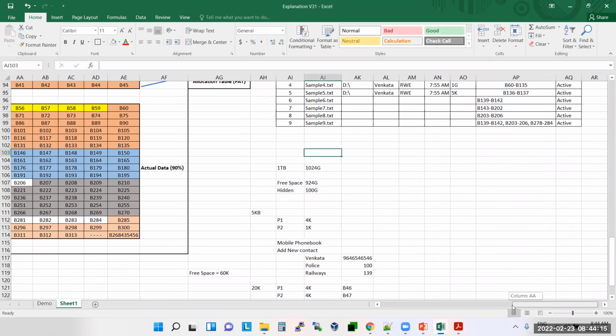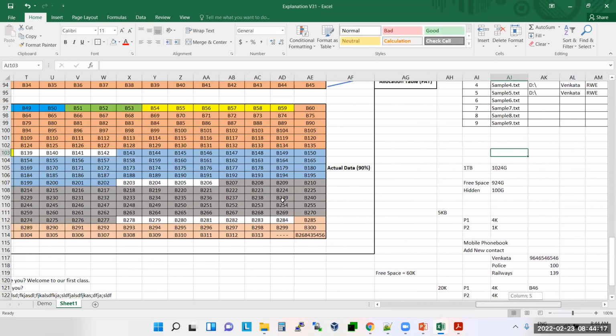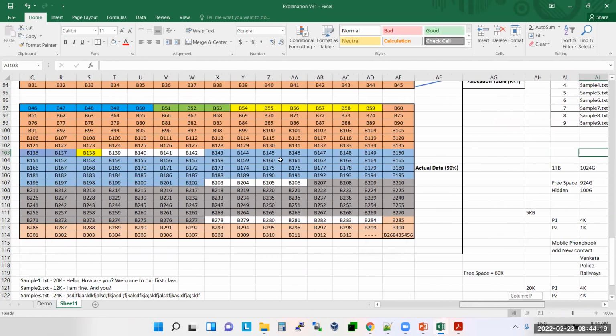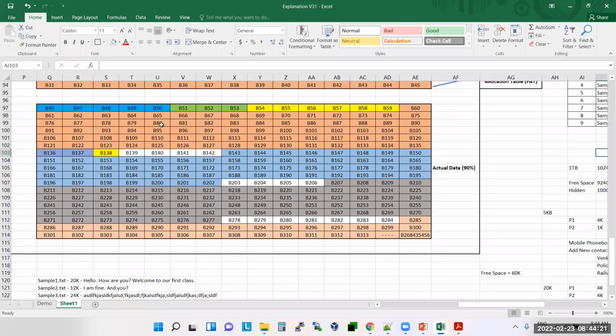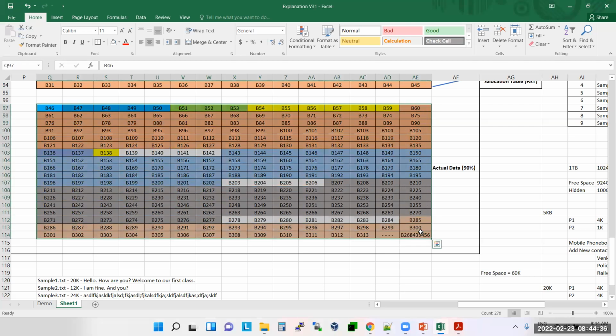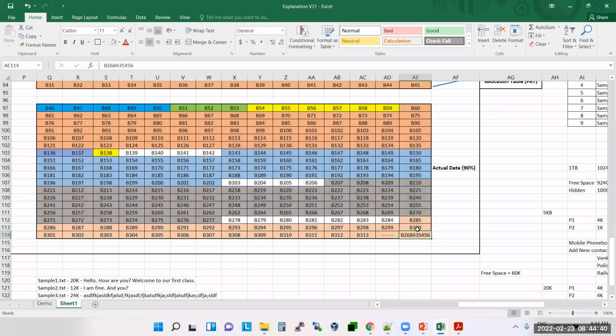So how is my writing happening? Earlier my disk was new, and that is the reason I got everything in continuous blocks. I wrote sample 1, I got continuous blocks. Sample 2, continuous blocks. Sample 3, continuous blocks. Sample 6, sample 7, sample 8, everywhere I got continuous blocks. Now my hard disk is full. When it is full, I cannot put new data, so I deleted some files.